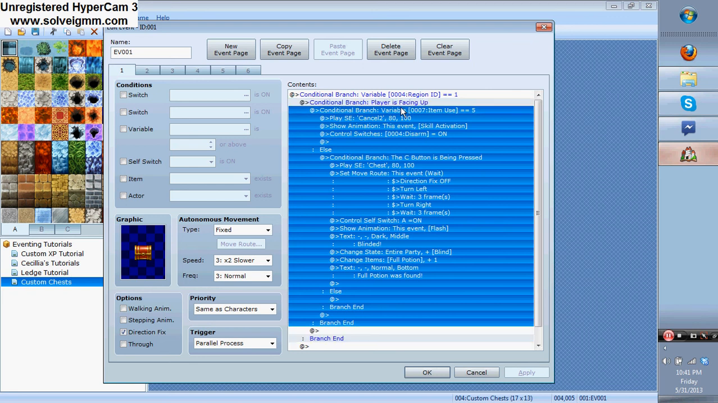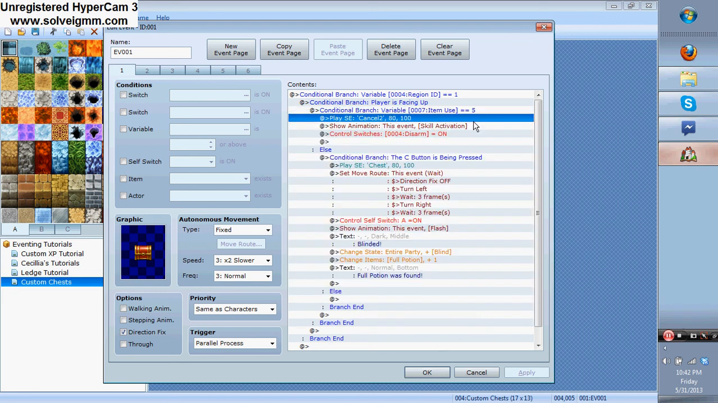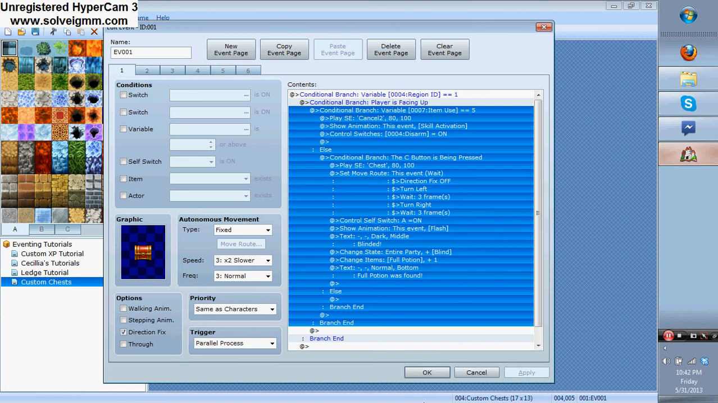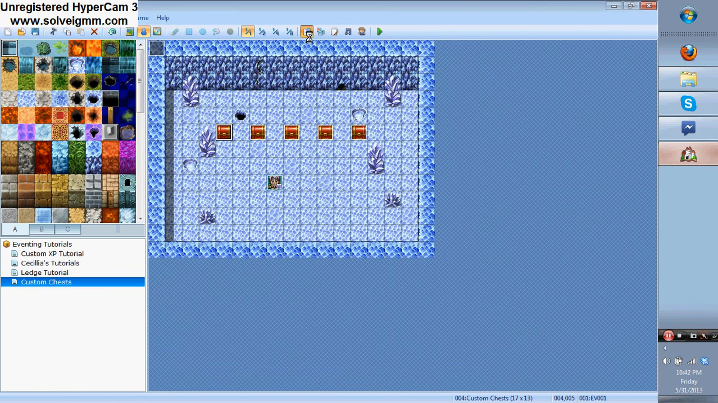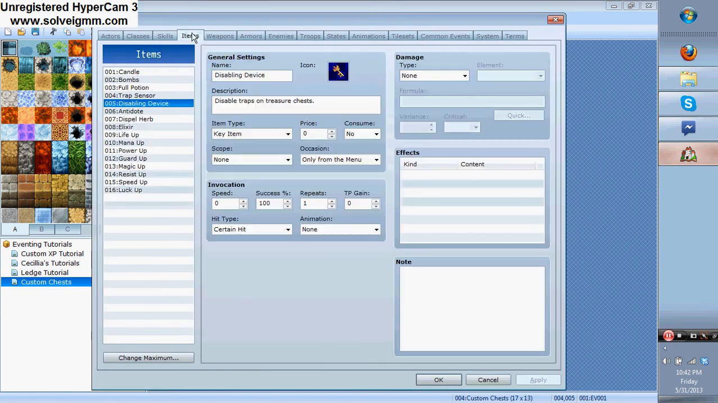The reason for that is, of course, that you can use the item from anywhere and facing any direction, but to make more sense, you want to make sure they're pointing towards the treasure chest. Then you go key item use, the variable for 7, which is item use, is equal to 5. What that means is when you call up the item menu, you choose item 5. In this case, item 5 is... let me show you. Items. Item 5 is the disabling device. Neat little item, disables traps on treasure chests.